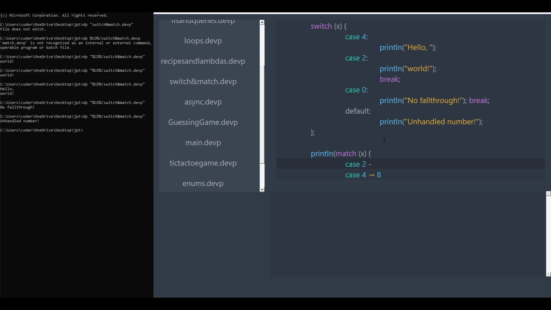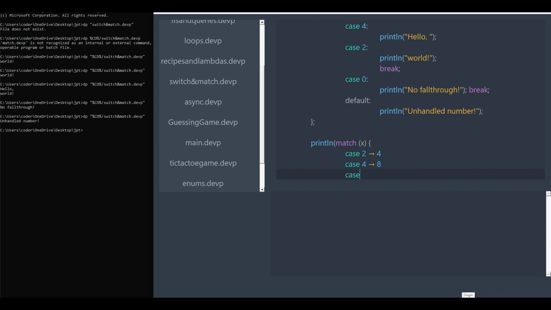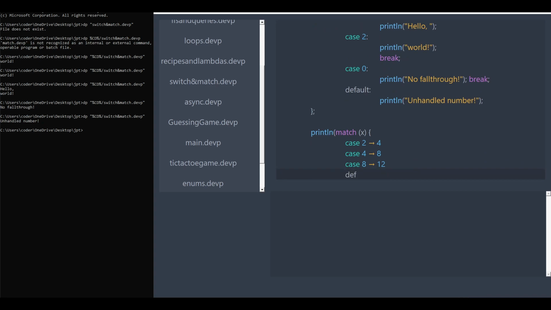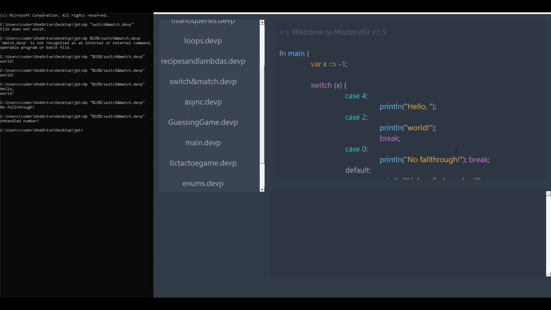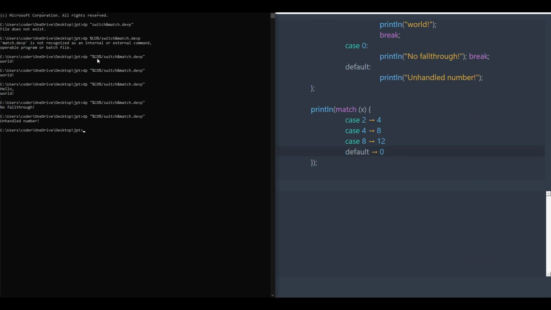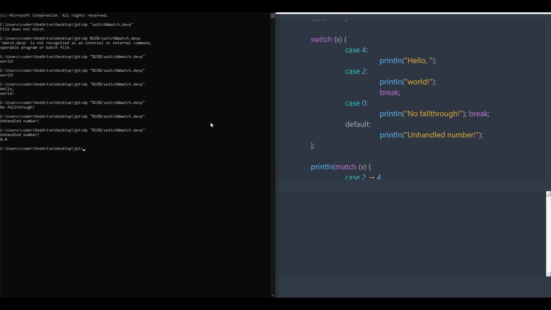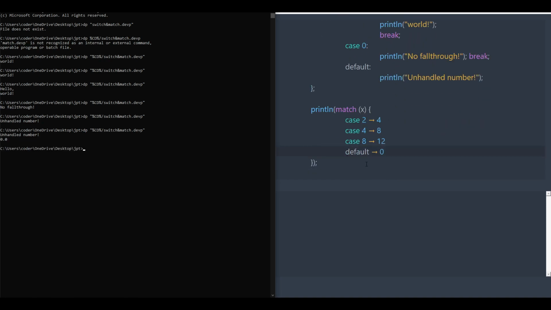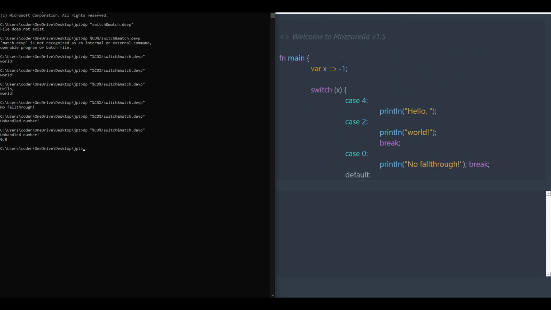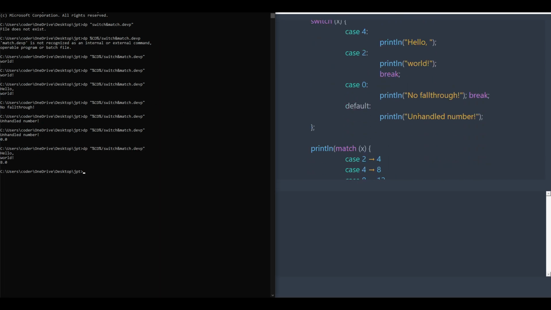Like case 2 is going to return 4, and then case 8 will just return 12. Then we can add a default case, which is going to return just 0. Sounds like this. Let's try running it. Now it'll print 0, because that's what it returns. Let's try change it to 4. Print 8.